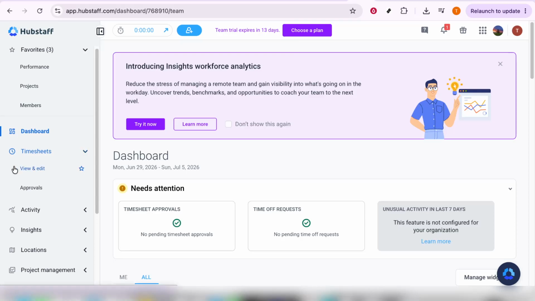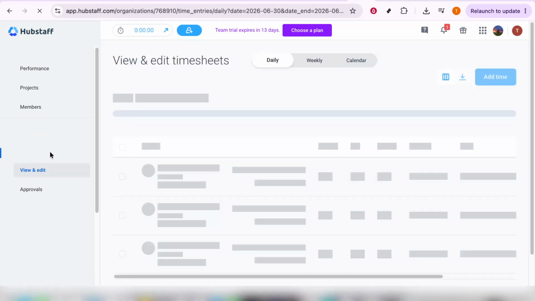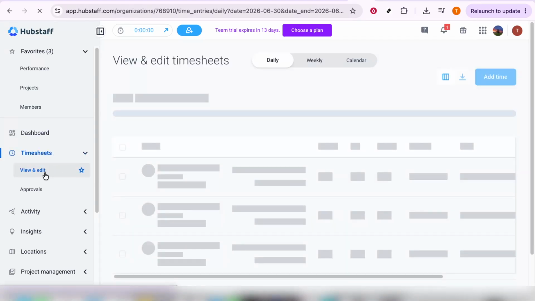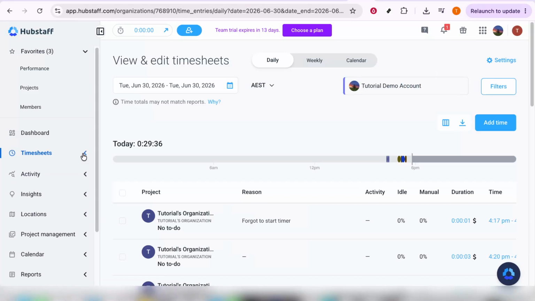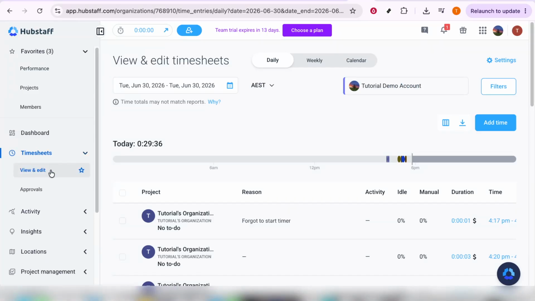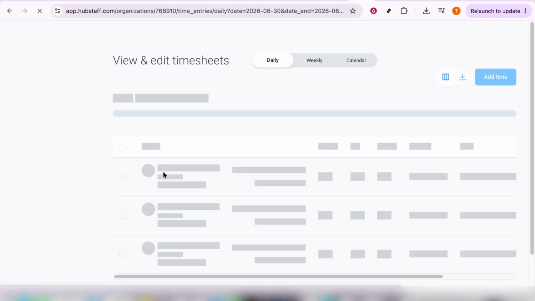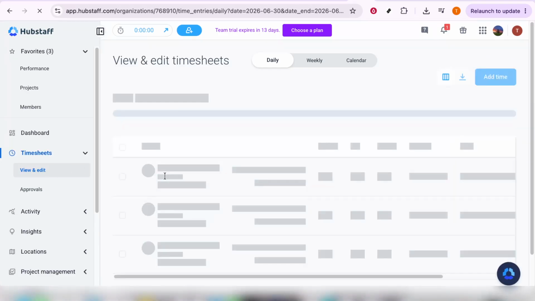Let's begin by finding our way to the relevant section on the Hubstaff platform. Start by opening your Hubstaff dashboard. When you're on this main page, take a look at the left side of your screen where you'll see a vertical menu. Here, you'll find a small arrow next to the timesheet option. This arrow is your gateway to managing timesheets, approvals, and any necessary adjustments. By clicking this arrow, you're expanding the menu to give yourself more options and make your task more manageable.